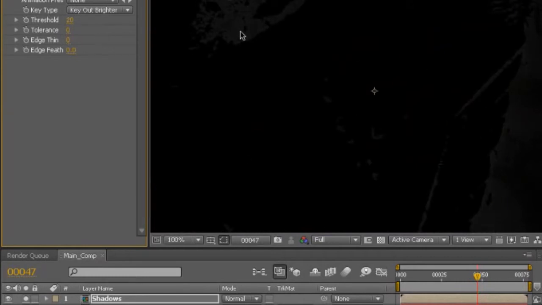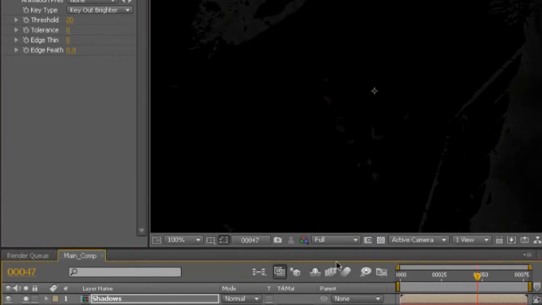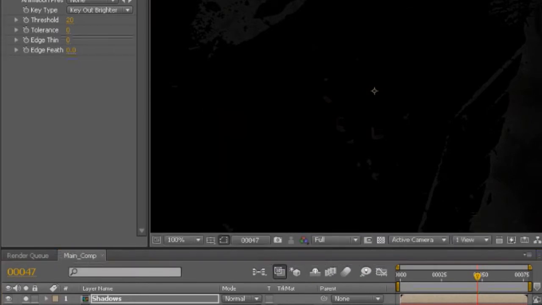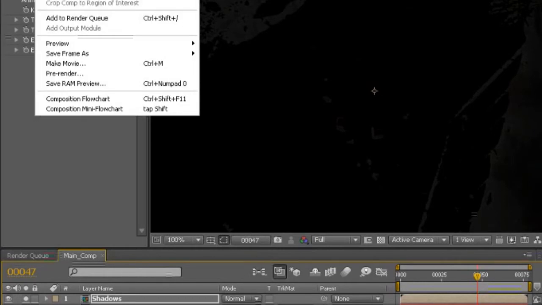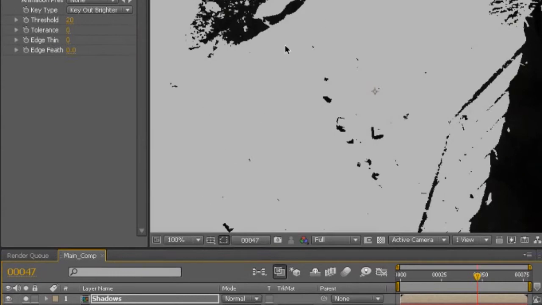Now since we're looking at a dark shadow on a black background, this is going to be a little difficult to see. So you can change your background color by hitting Control-Shift-B to bring up your background color picker, or go up to the Composition tab and go to Background Color. So let's set this at like a middle gray so we can see these black areas pop out a little bit easier.